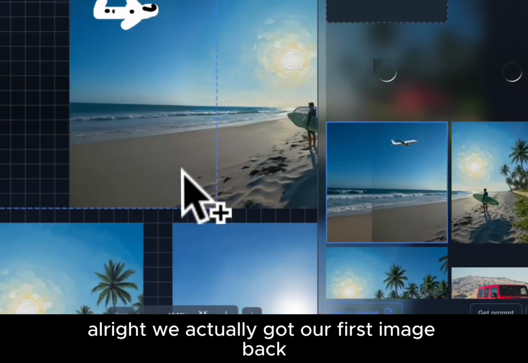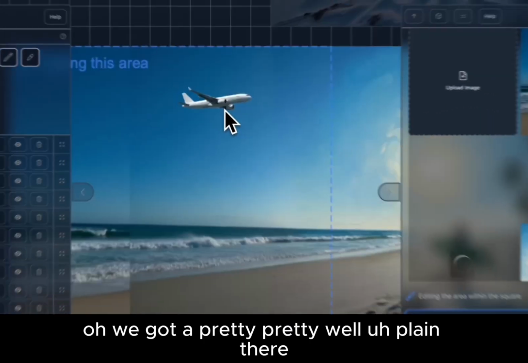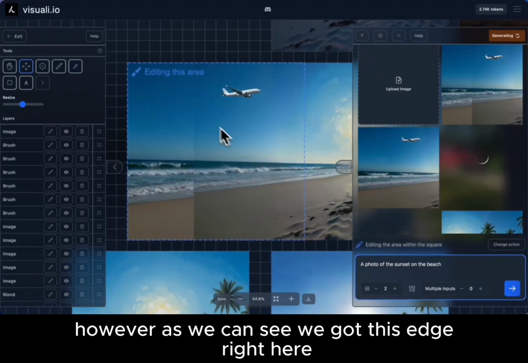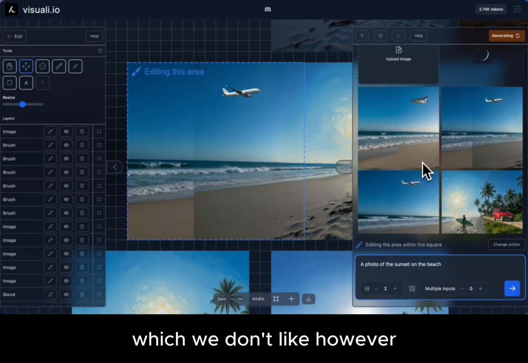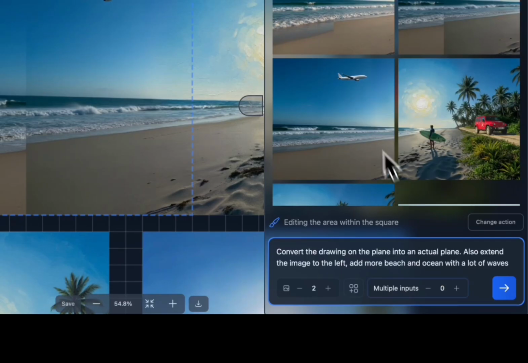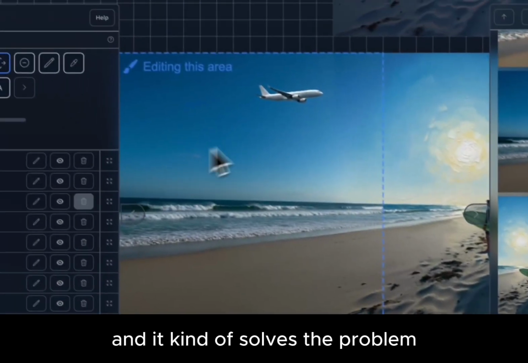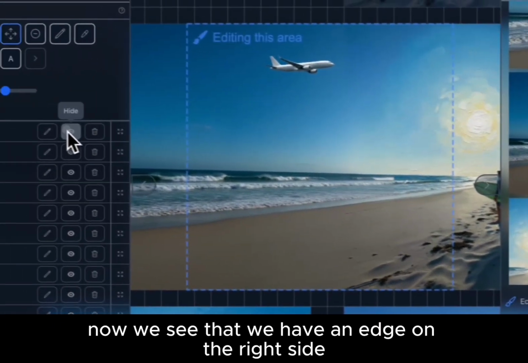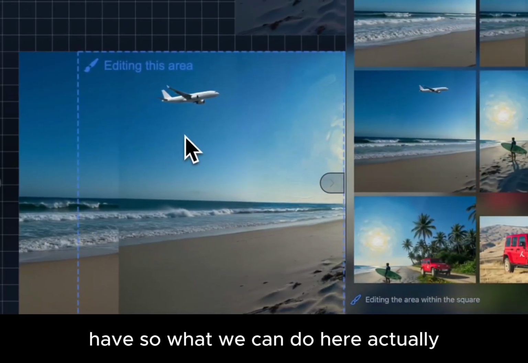All right, we actually got our first image back. And let's add that to the canvas. Oh, we got a pretty good plane there. However, as we can see, we got this edge right here, which we don't like. However, in this image, we can see that the edge isn't there. So we can add that one to the canvas, and it kind of solves the problem. However, now we see that we have an edge on the right side, which this image does not have.